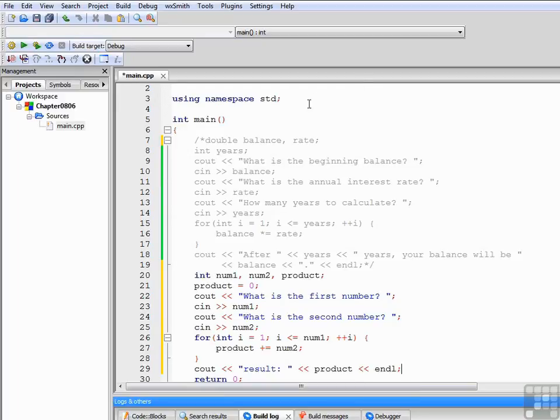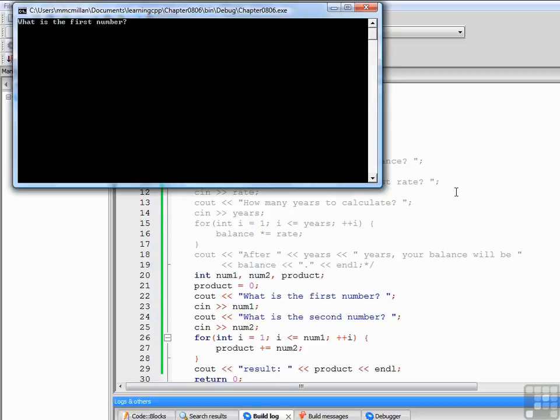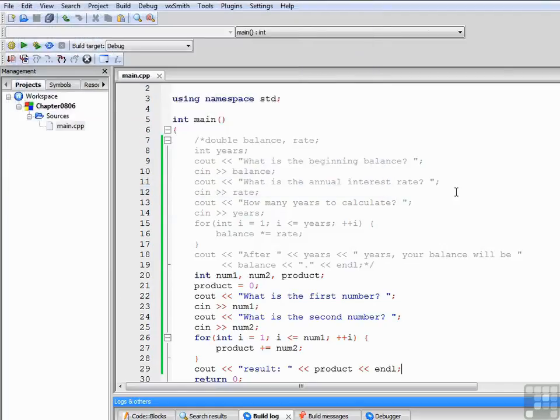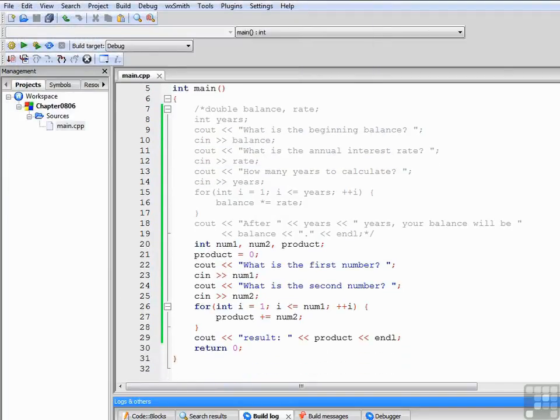Now we're ready to build and run. First number we'll do the same set we did before, 5 and 3. And the result is 15. Again, the for loop is just another way to write a count-controlled loop where we know our beginning and ending boundaries and how many times we want to iterate through the loop.